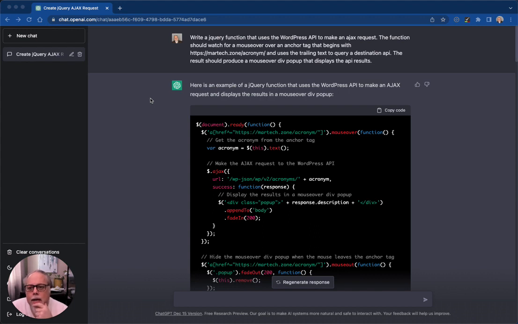In this example, I'm on my WordPress site, which is martech.zone. I built a custom post type called acronyms, where people can look up acronyms really easily. What I want to do is query the database, and if they mouse over an acronym, I want a little div to pop up there. So I just asked ChatGPT to do this for me.